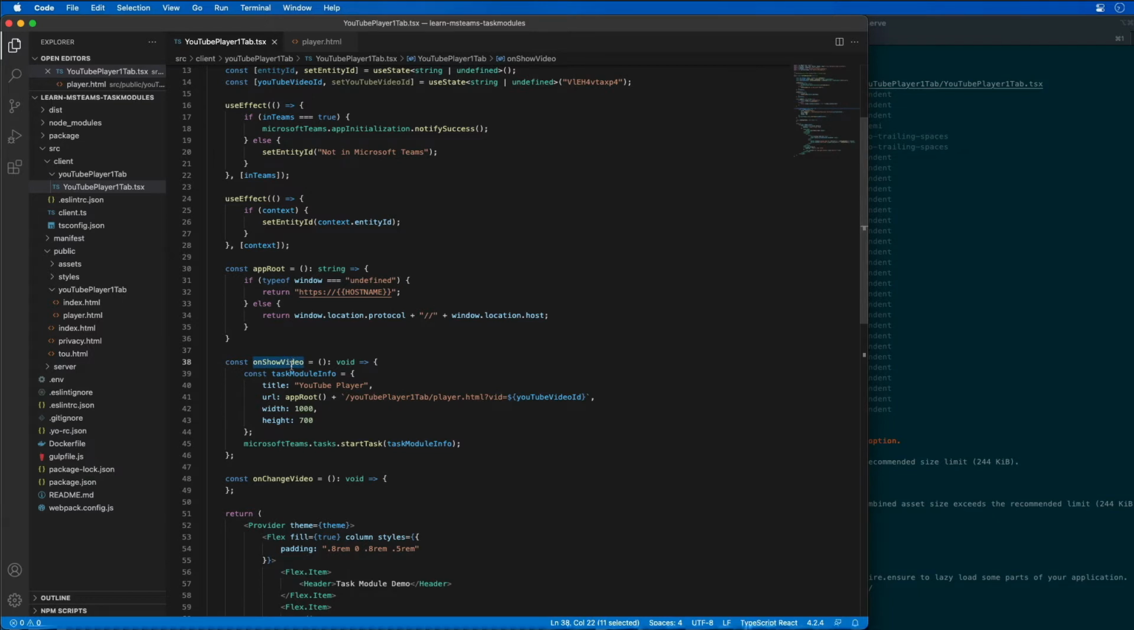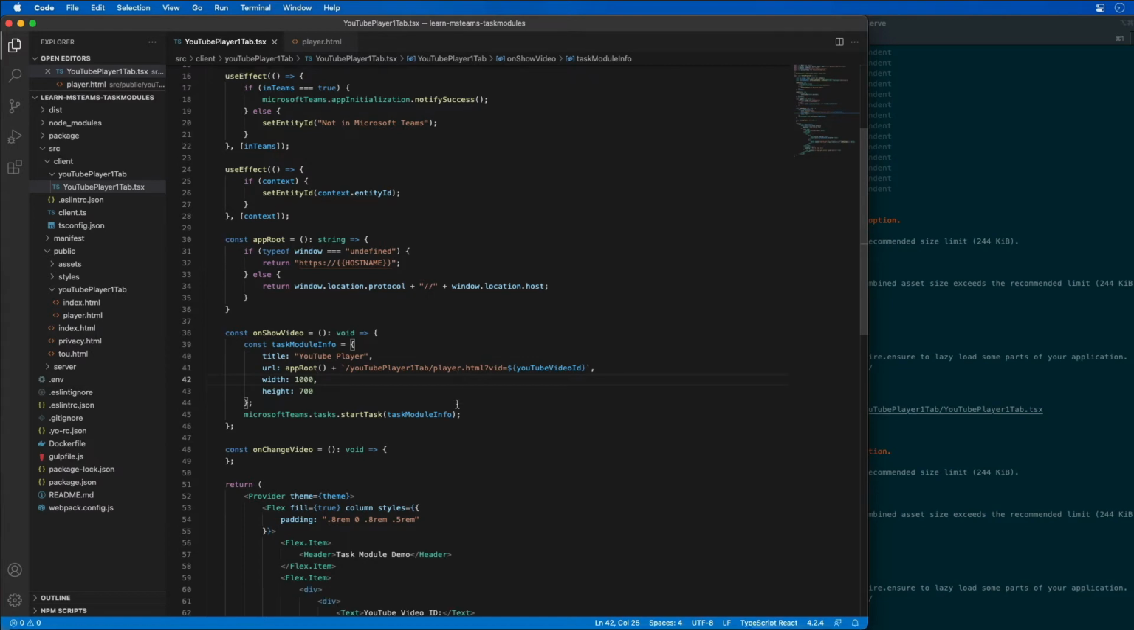And then on show video, this code is creating a new task info object with the details of the task module. And then it's going to load and launch the task module. The task module does nothing but just display some information, so we don't need to implement the callback. So let's go test this out.